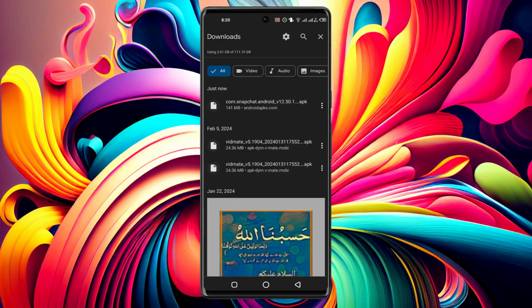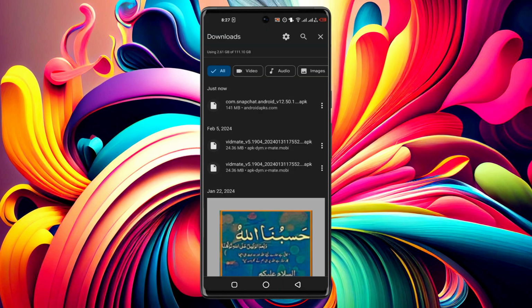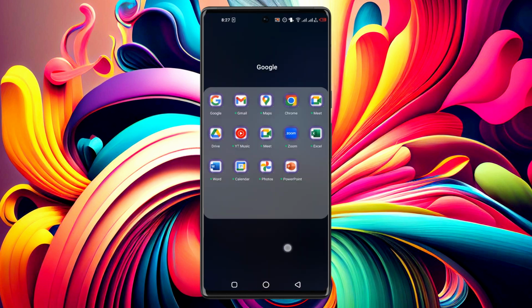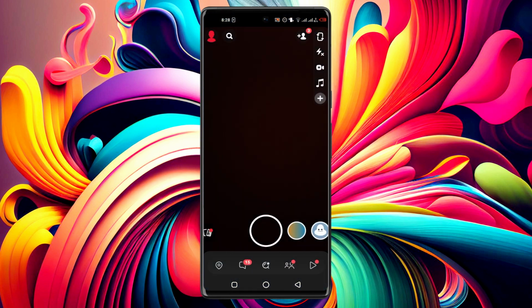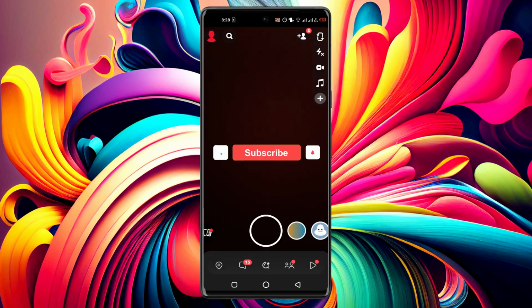Once your download is complete, just click on the file and press install. Now once the app is done installing, go to your home screen. Now open Snapchat. Now once you click the plus icon over here, you will see the multi-snap option. And there you go.